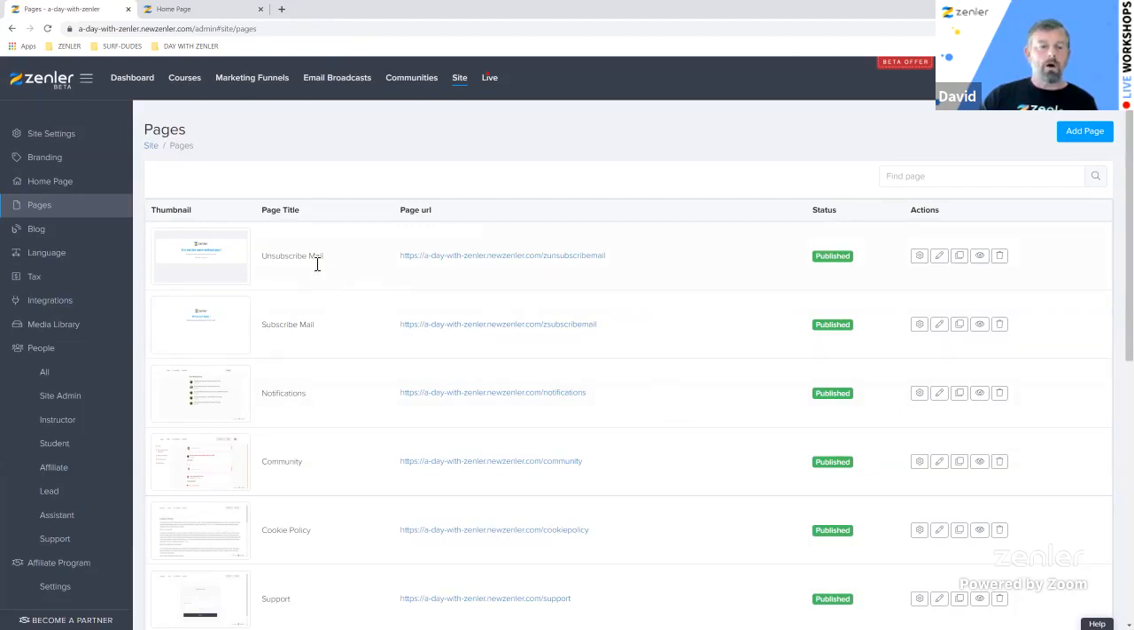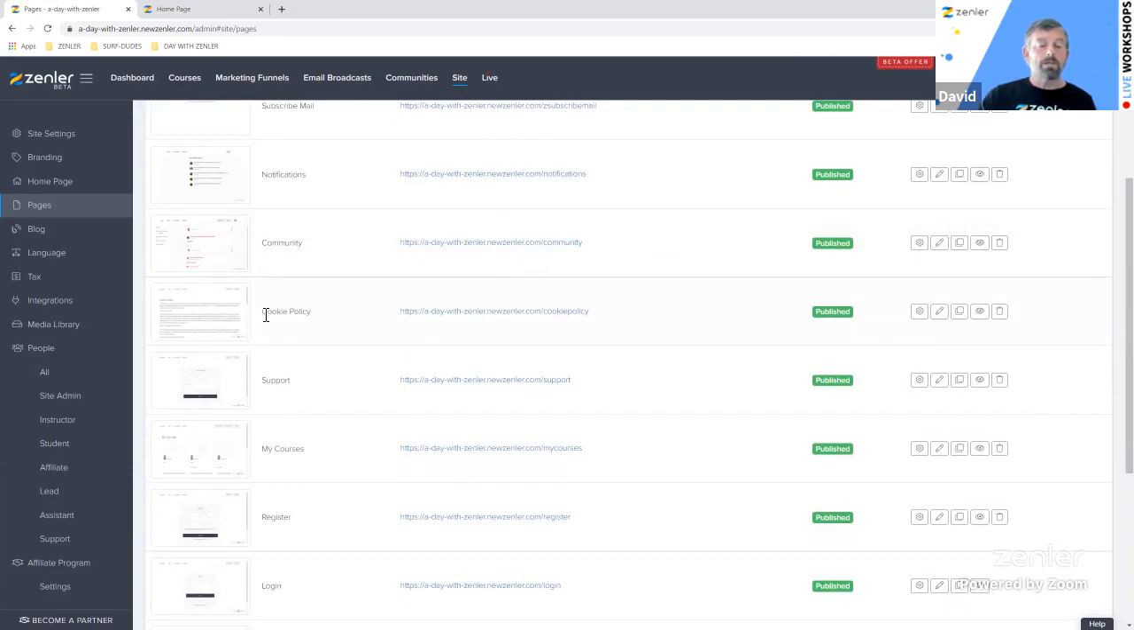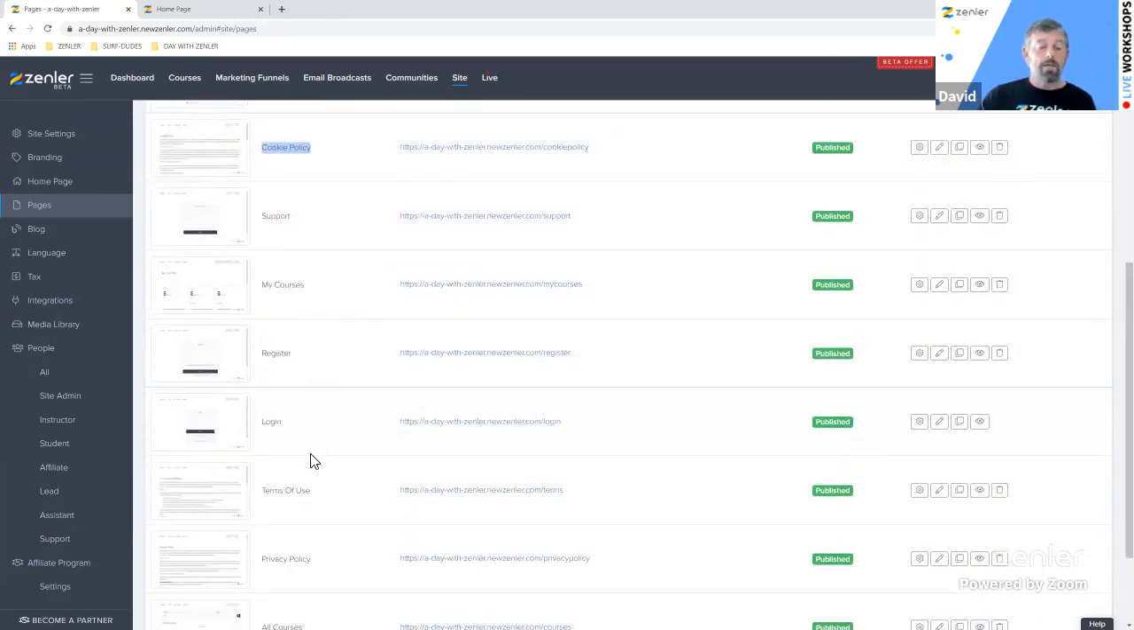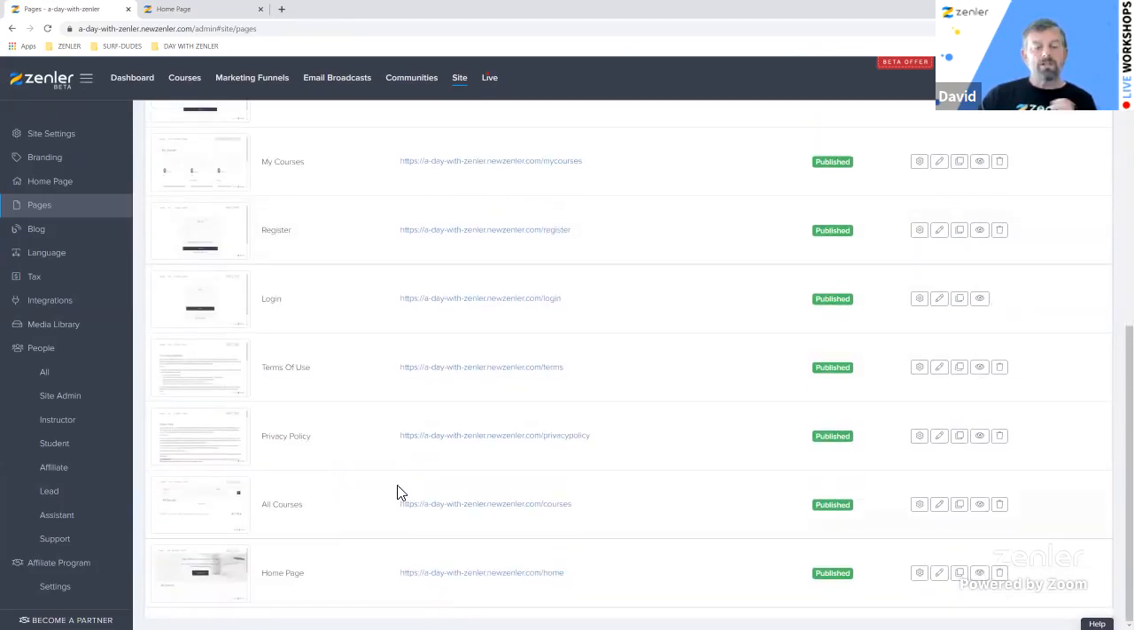overwhelmed. A lot of these are hidden, and they only come up when certain things happen, like someone unsubscribes from a mail, this page will show. When someone subscribes to a mail, this page will show. Notifications is for if you've got communities or people asking questions, then you'll have it here. And you've got community function. You've got things like cookie policy, terms of use, privacy policy. You've got the login. You've got a register. Got my courses. So it's all very easy to understand.